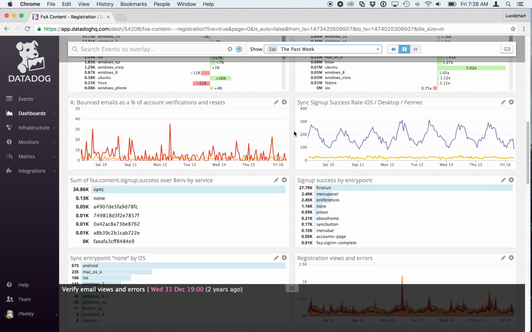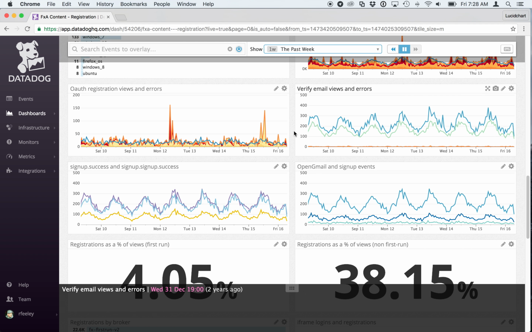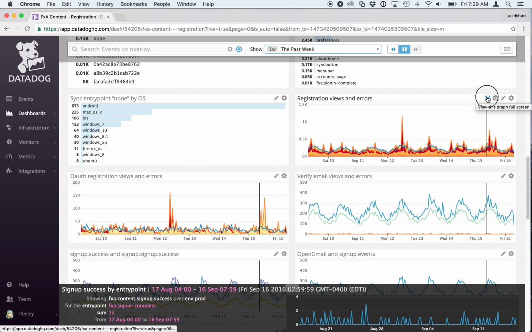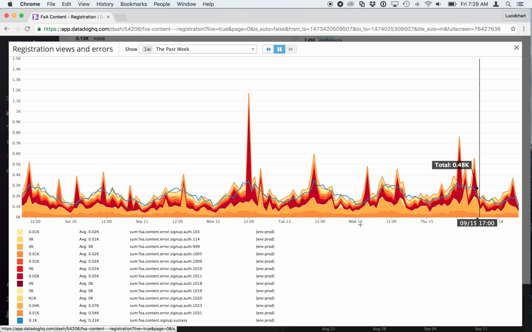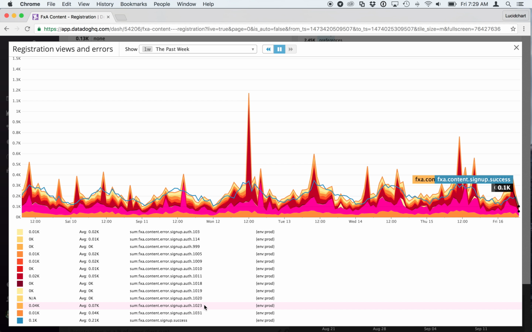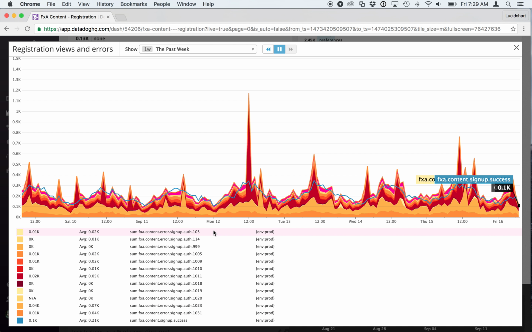I don't really know if there's one on this screen that I want to use. Okay, I guess this is an example. So the blue line represents anytime someone successfully submits the registration form, and all those red errors are other errors.